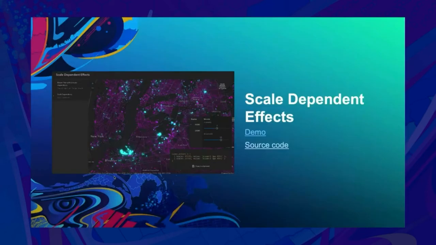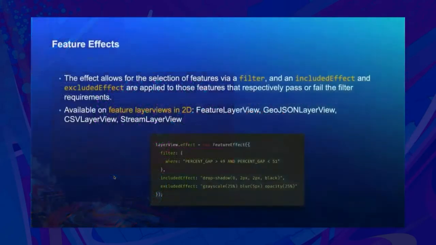Okay, let's move on now to feature effects. The feature effect allows for the selection of features via a feature filter, and an included effect and excluded effect are applied to those features that respectively pass or fail the feature requirements. So a filter is like a query, like a where clause or a time filter or a geometry filter.